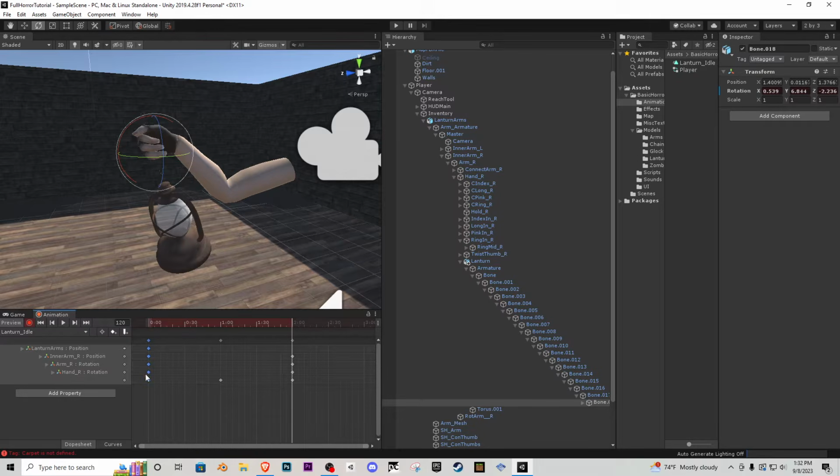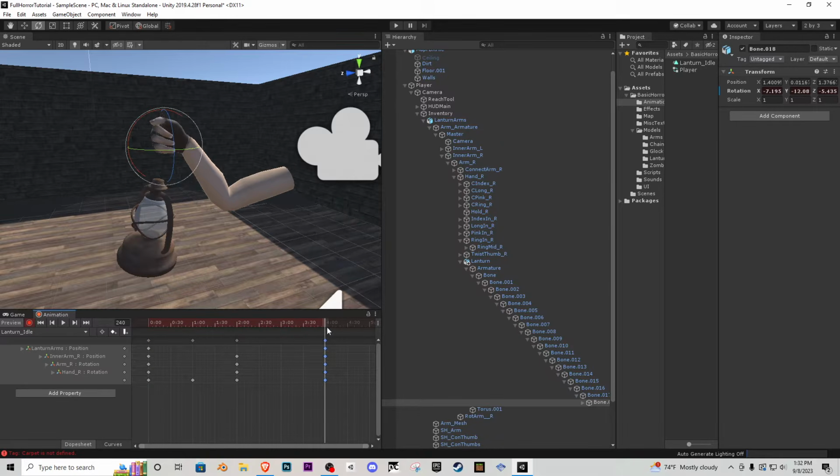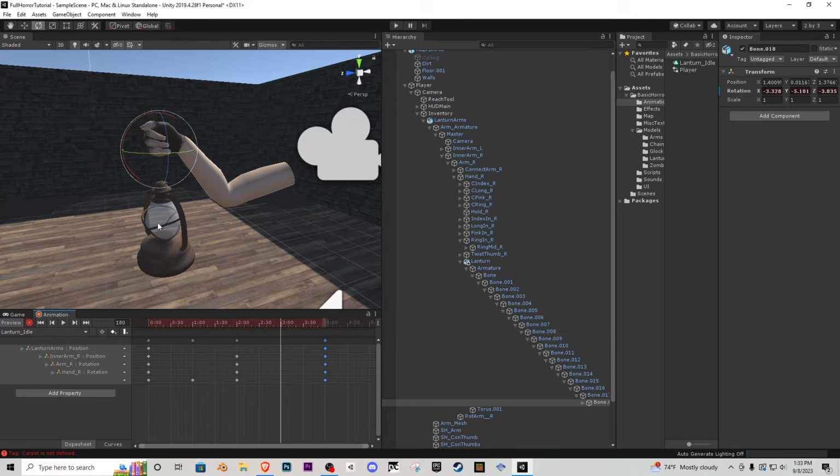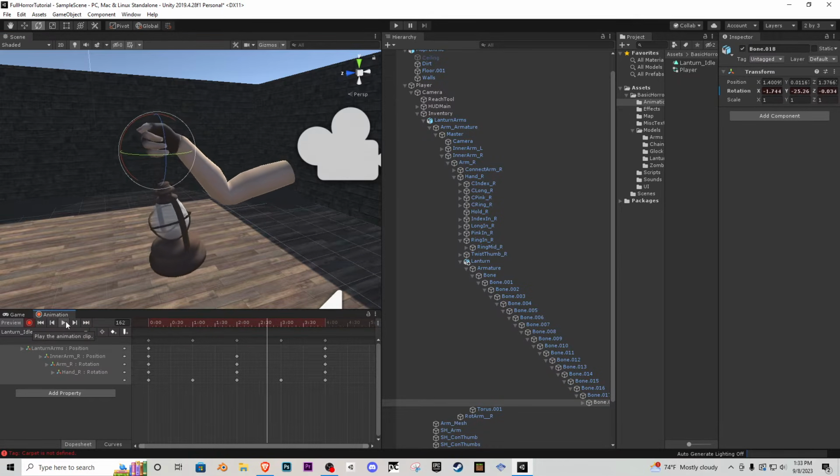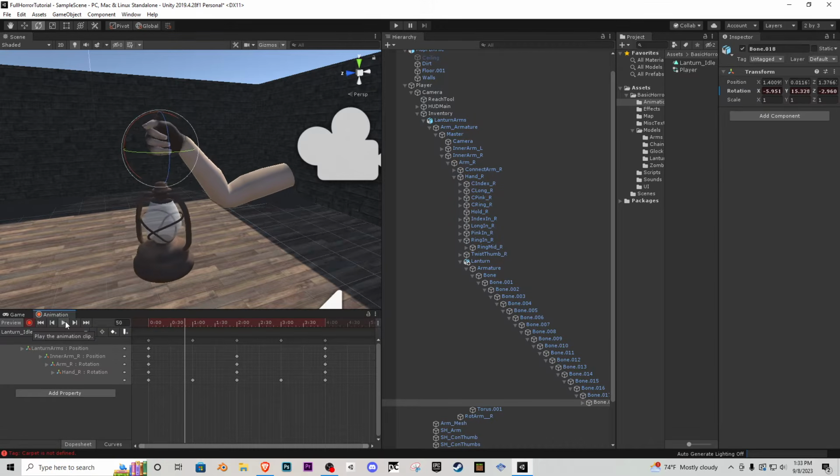And then we grab our first keyframe here. We do Control-C. Let's go down to the 4 mark and do it right there, Control-V. And then at the 3-second mark, let's make the lantern sway back this way. So I don't know if we watch the animation. It looks pretty okay for what we're trying to achieve.